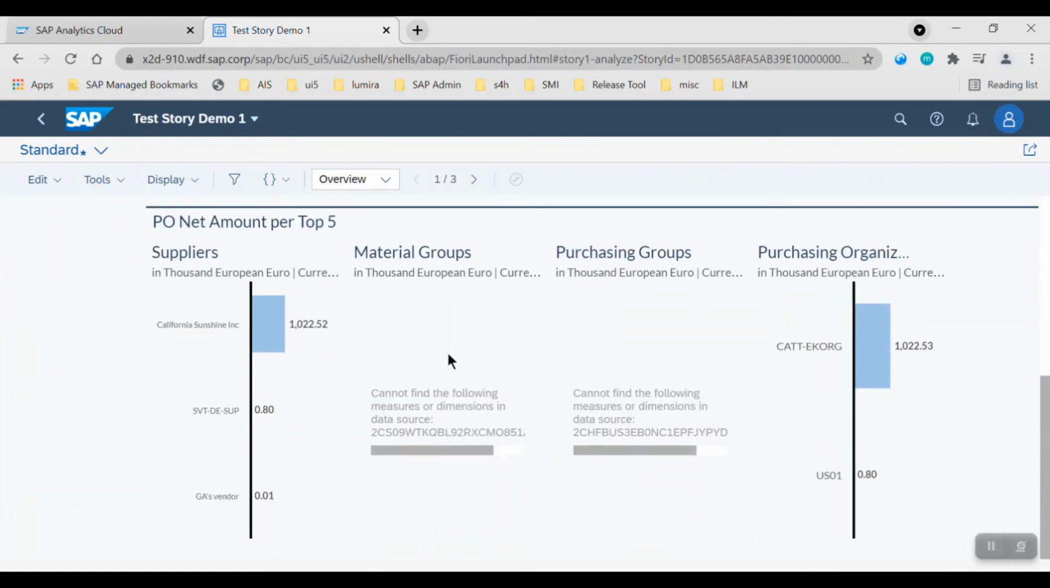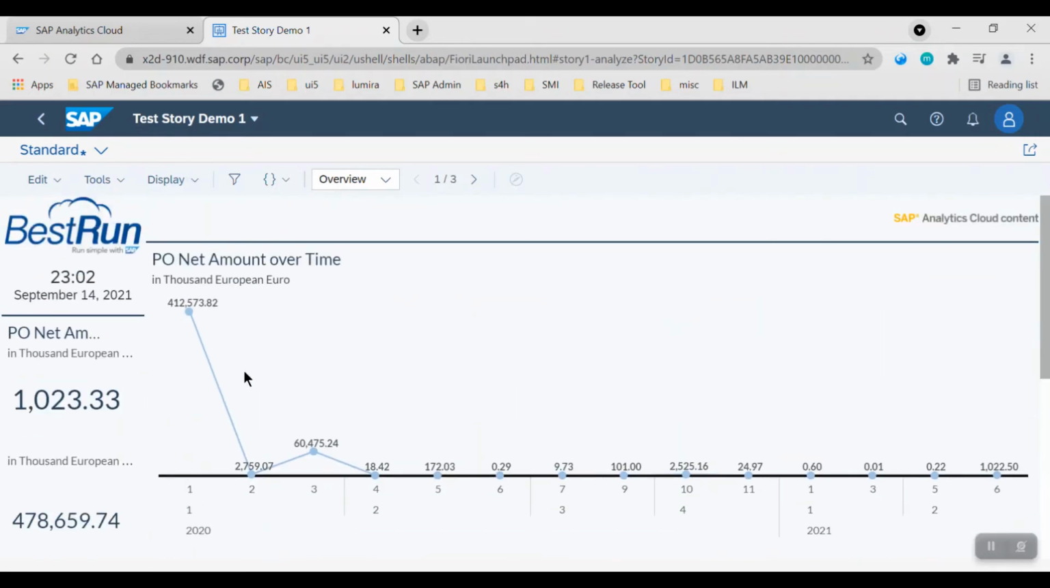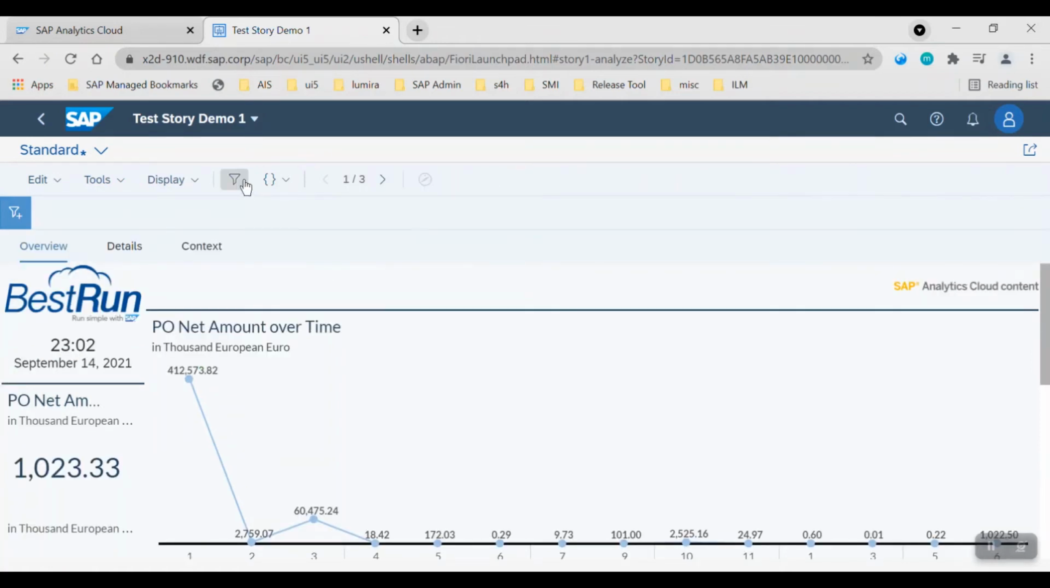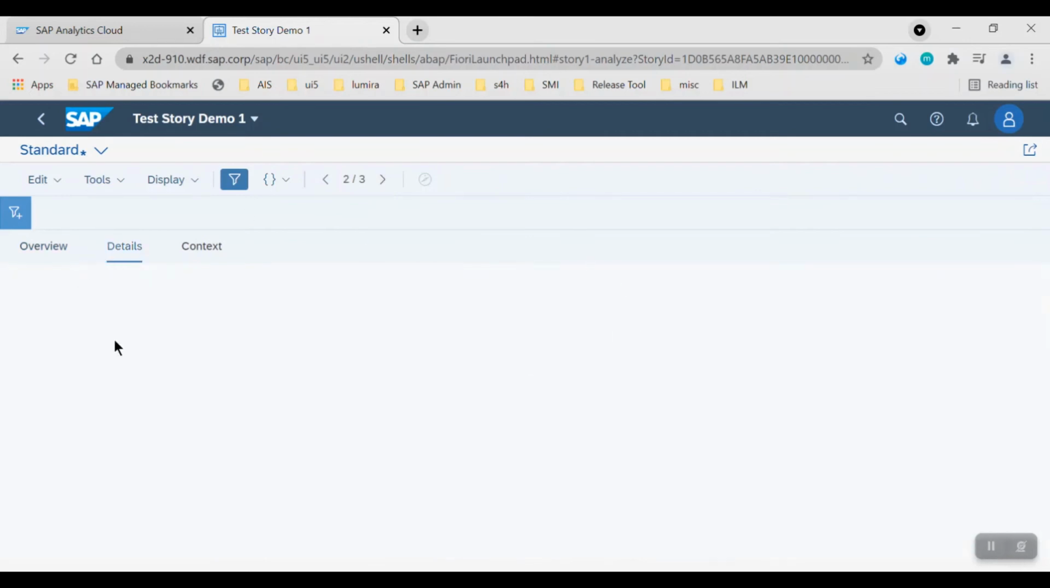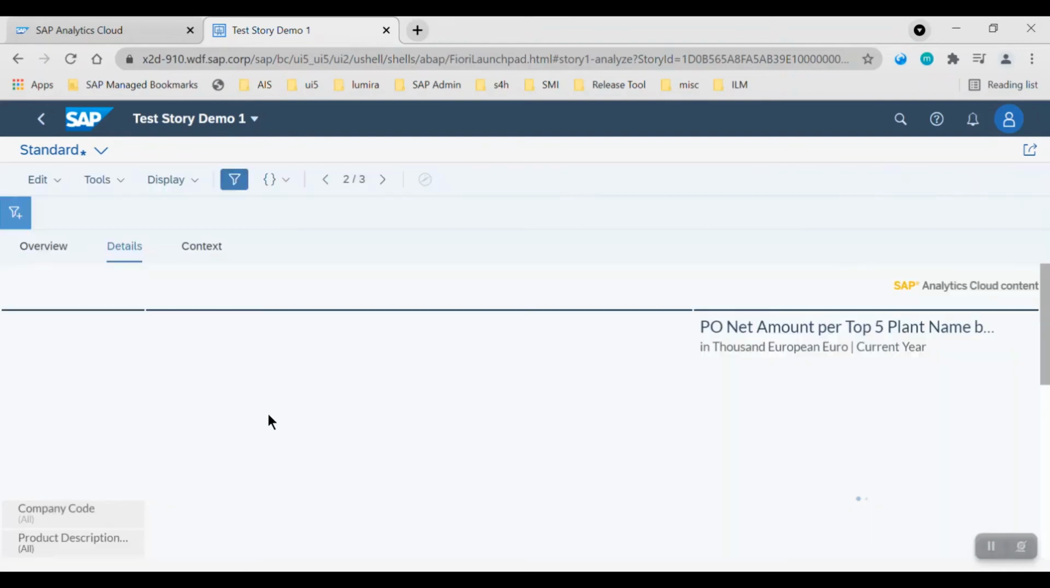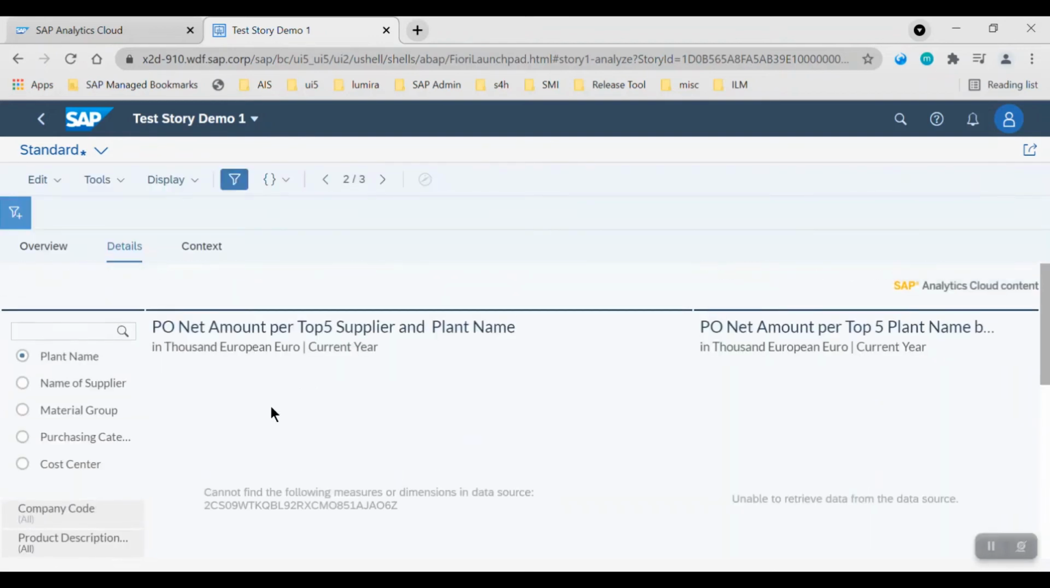So these are all the configurations done in the story, and there are other features which we offer, such as you can edit. There are some tools if you want, edit prompts, and you can set filters here, then display if you want to display the tab bar, then if you want again to add filters, and all these things. So these are the different configurations available. You can set the variables.